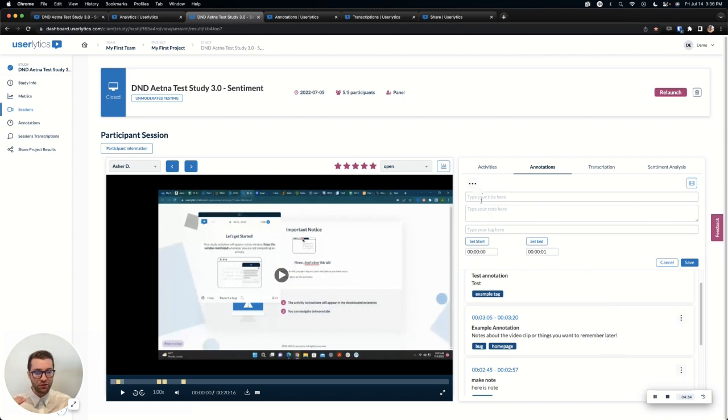Again, these can either be used for timestamp notes, which just select the time to jump to that part of the video, or again, you can use it to set a timestamp for the video. Go ahead and create the video, and then now you have your 15, 30, 45, 60-second clip that you can send to the team.